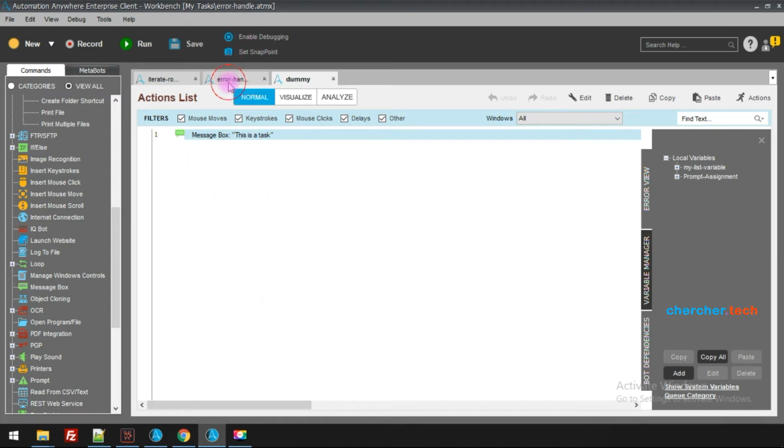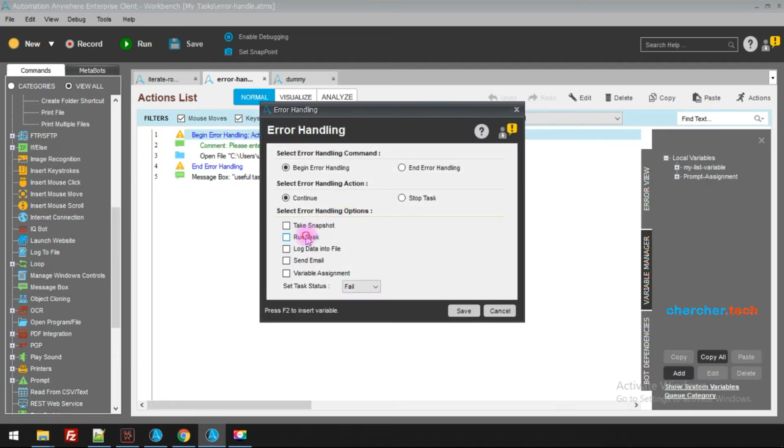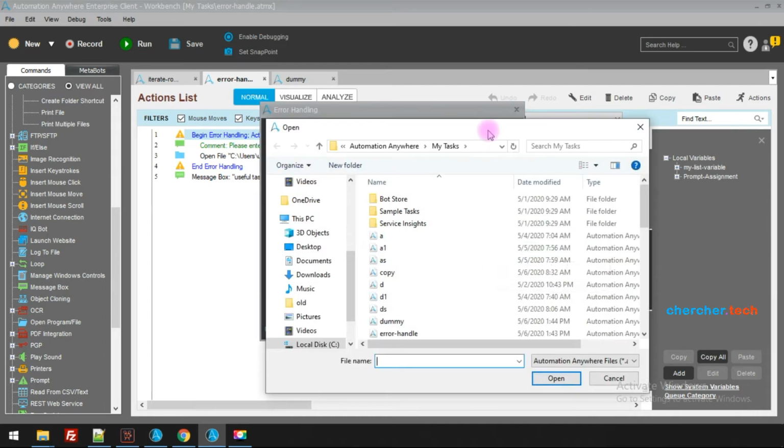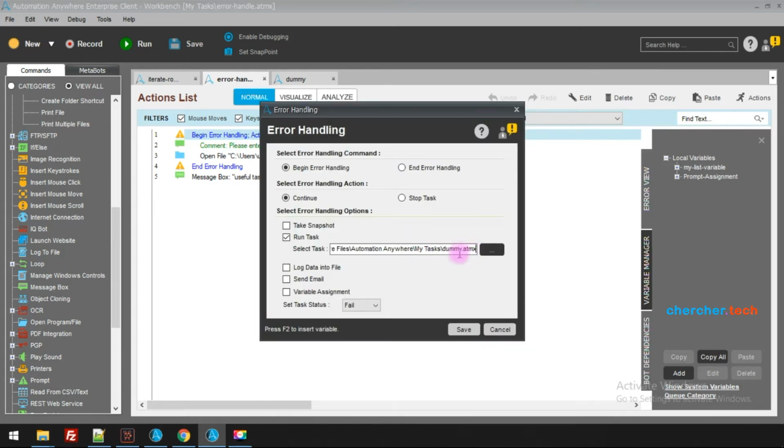Now in the error handling, when you open the run task, if you select run task, it will ask you for the file which you want to run. Here the task means whatever bots you have created, all the tasks that you have created. Okay, so here we have a dummy. So we are going to run this particular dummy, and there also we will normally get a pop-up message saying that this is a task.